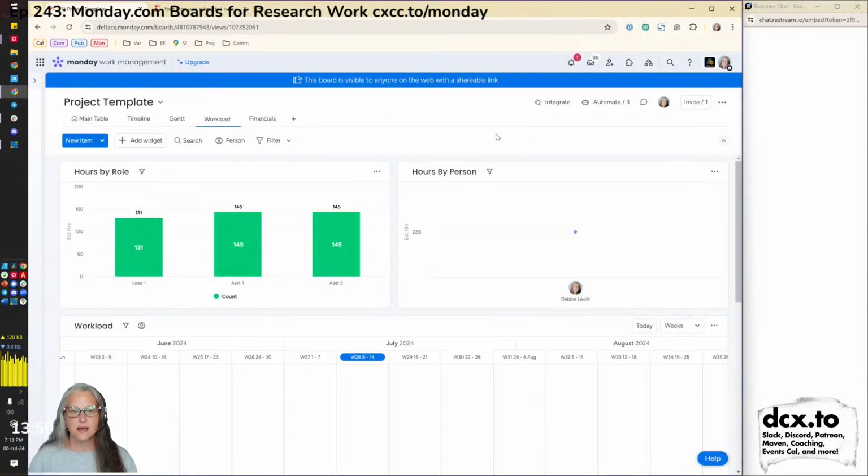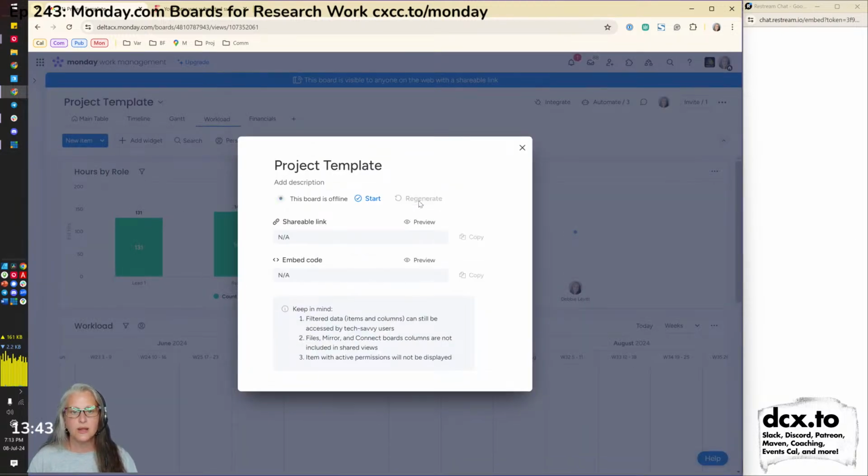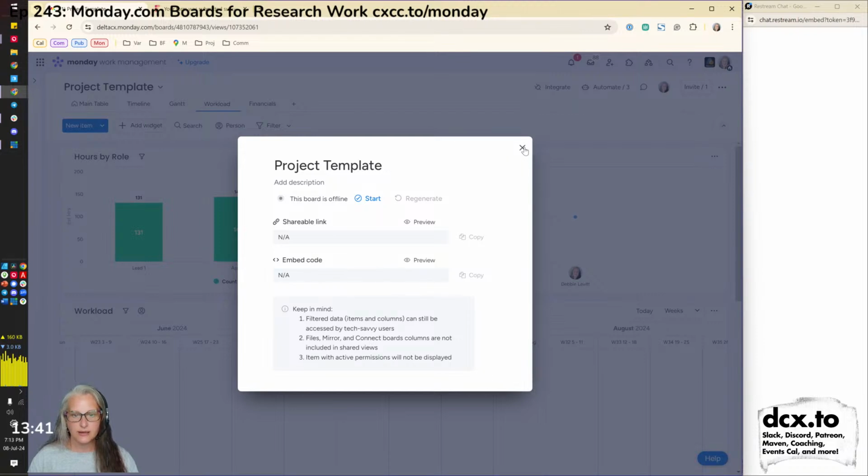So that's a little bit. Let me go back to stop sharing. So you see there's a blue band at the top reminding you that people can see this. Now I've turned that off.